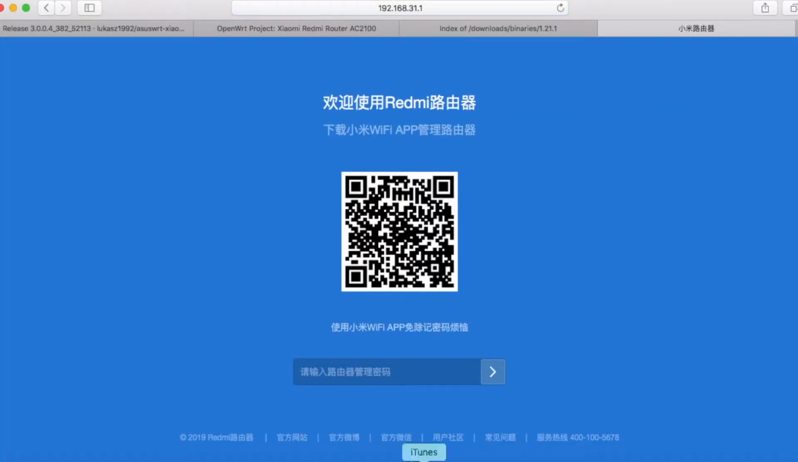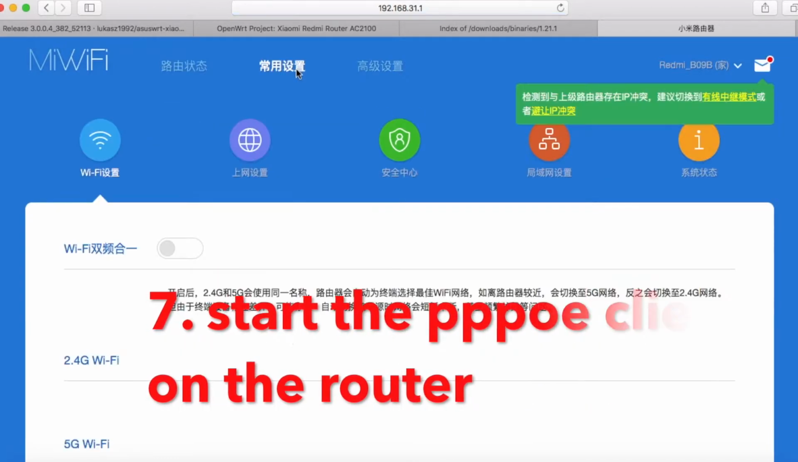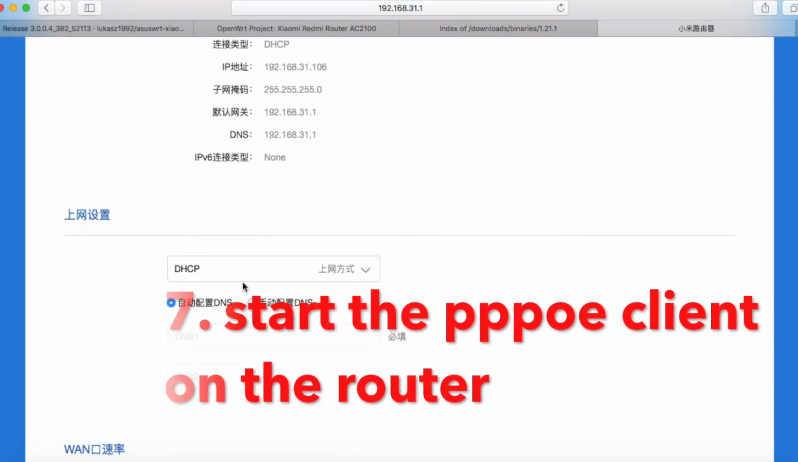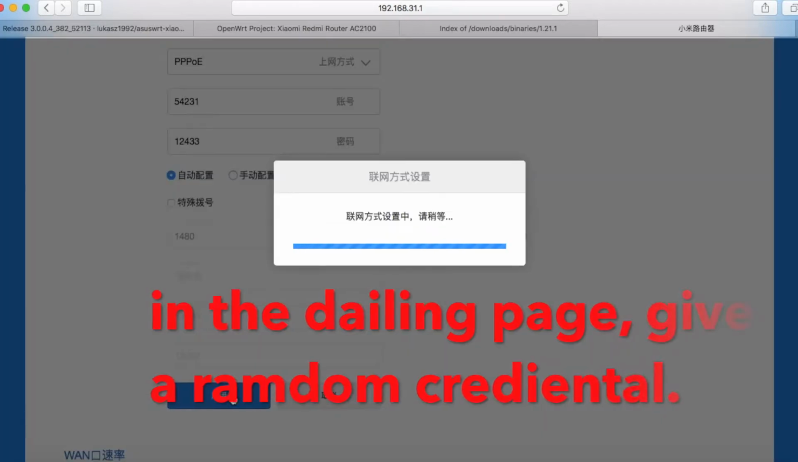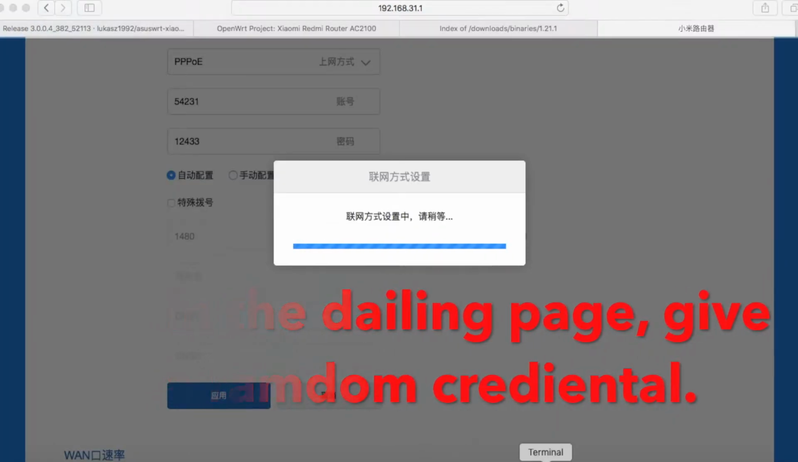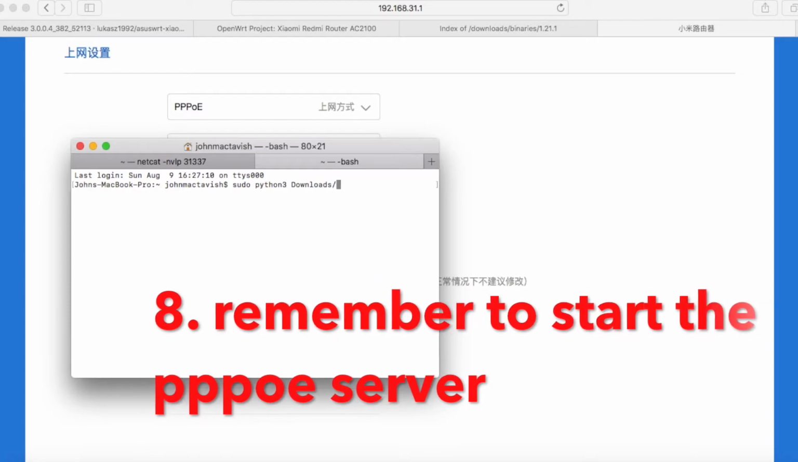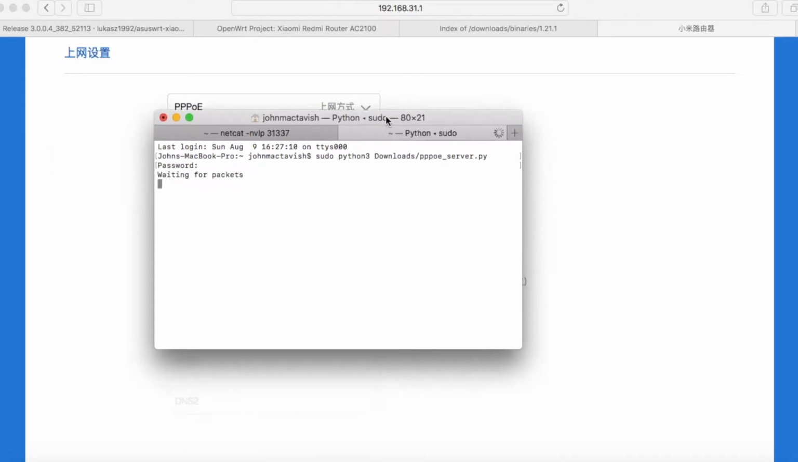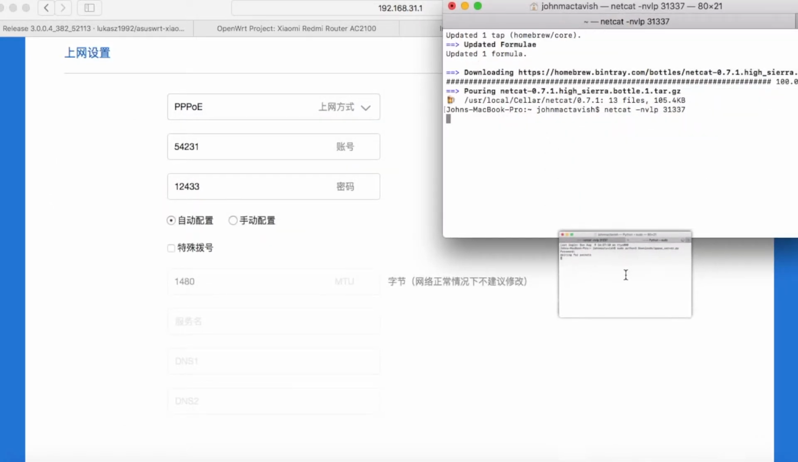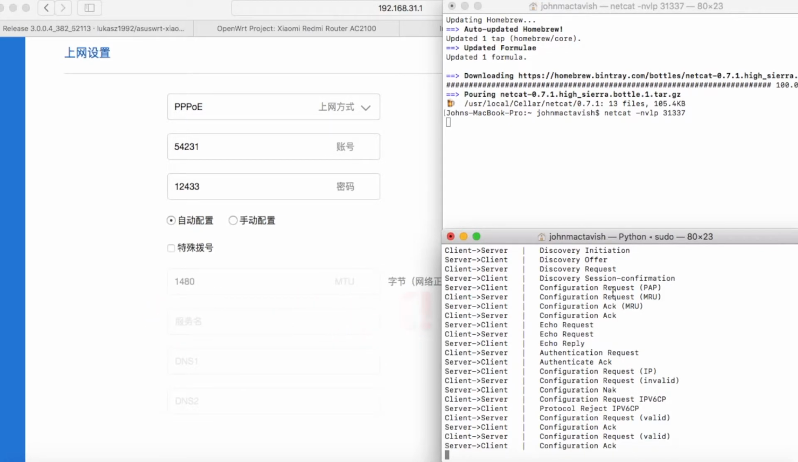Next, open the router's administration webpage. Select the PPPoE protocol and give it a random credential. Now it should be looking for the PPPoE server to get authorized. Just start the PPPoE server now. Wait a few seconds. We receive the request from the router.